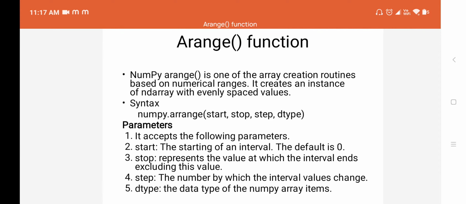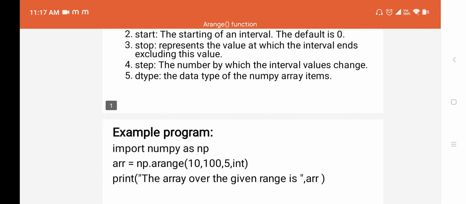I want to create an array, but I don't want to give all the elements. I will give the starting value, the ending value, and the difference between each element. With that information, an array is created automatically. That is the arange function.